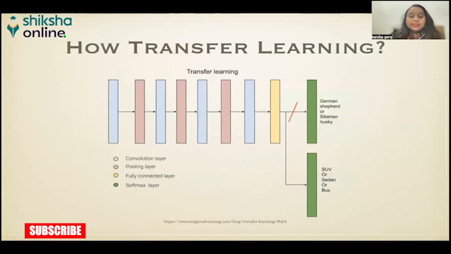Now, let's understand how transfer learning works. First, we must understand that to train a neural network from scratch, that means any deep neural network, CNN, RNN, anything, a lot of data is typically required. But do we have access to that type of data every time? No. So that is when transfer learning comes in handy.